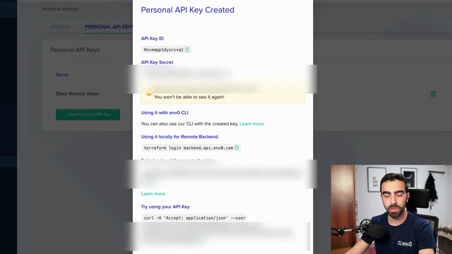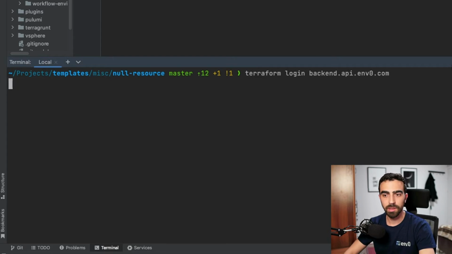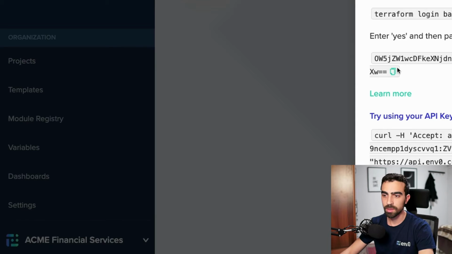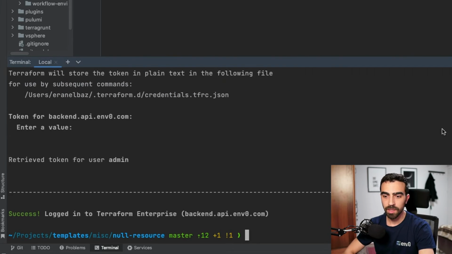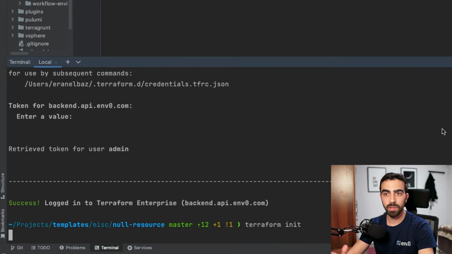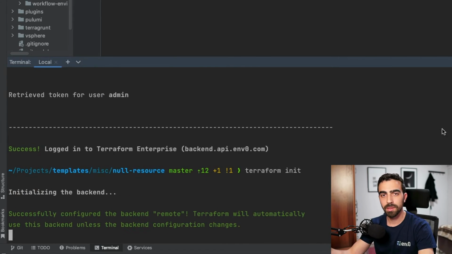And run Terraform login to our backend. We'll do it in the console. After that, we'll get a prompt and we'll accept. Let's just copy the relevant value, paste, and now we can use Terraform init, and Terraform will know to communicate with the remote backend in env0.